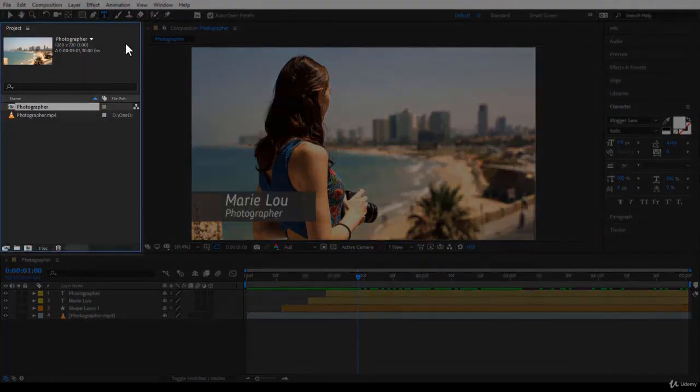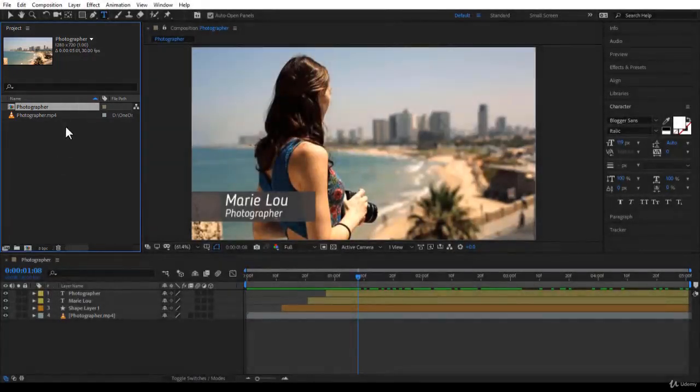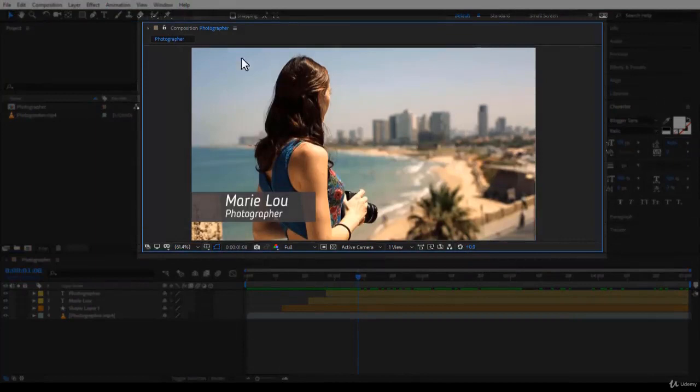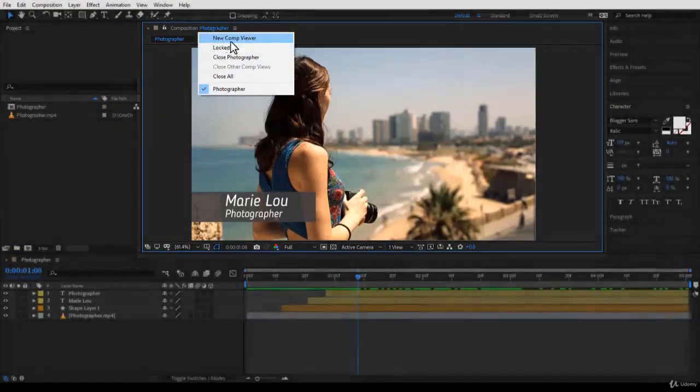On the left side, if you haven't moved it, there is the project panel where you will have all the files that you have imported in After Effects listed here, and all the compositions that you have created. In the middle over here, you have your composition viewer. If you come to the menu, you click on photographer, for example, you see new comp viewer. So you can have several comp viewers if you have several comps that you can preview over here.